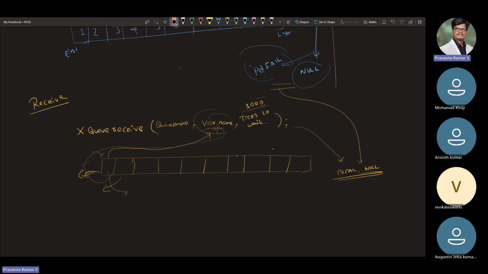If it is an empty queue, then it will wait for this particular amount of time. This is the time it will wait for inserting or adding any new element to this queue. For example, if I give 1,000, it will wait for 1,000 ticks for data to enter this queue. If even after that we are not inserting any data inside this queue, then it will just return none. That is what these three parameters are.